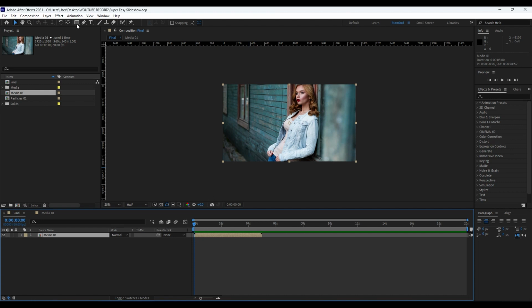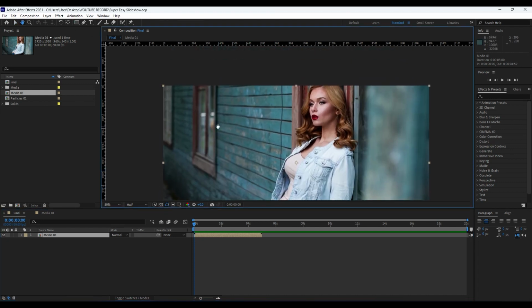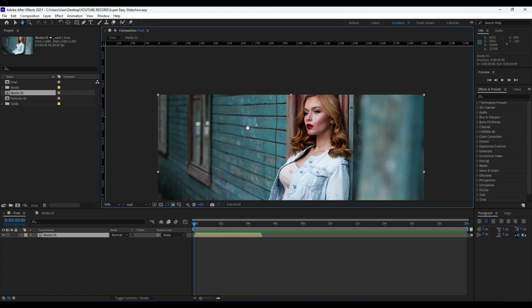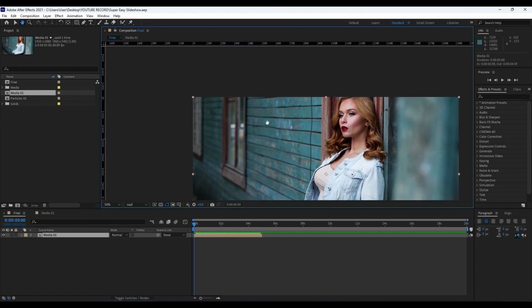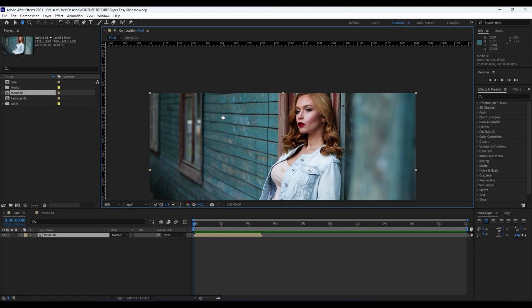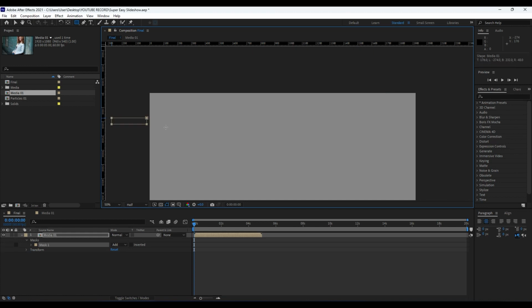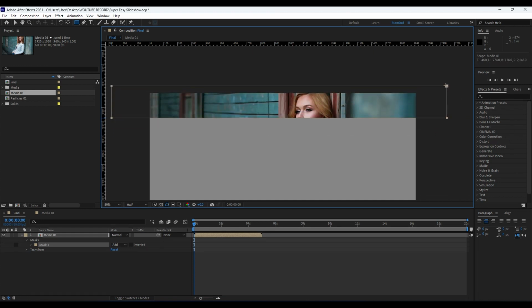Hit Q on your keyboard or go here to grab a rectangle tool, and hold space on your keyboard and move it with your left mouse cursor, and we will draw a line. As you can see, this is 100, this is 200, and maybe to around 180. We will draw 6 of our masks. It doesn't have to be perfect, but we will draw maybe to around 180 or so.